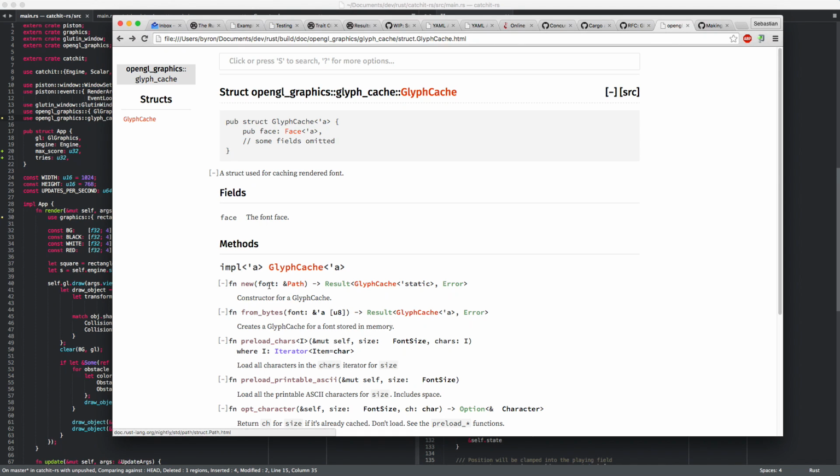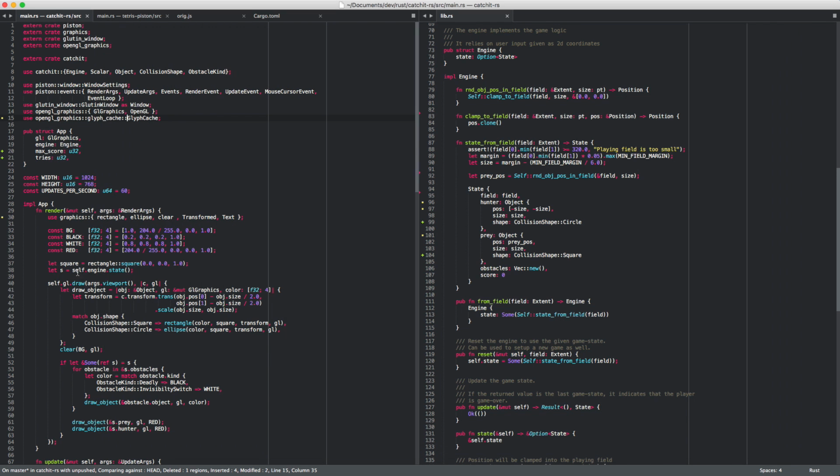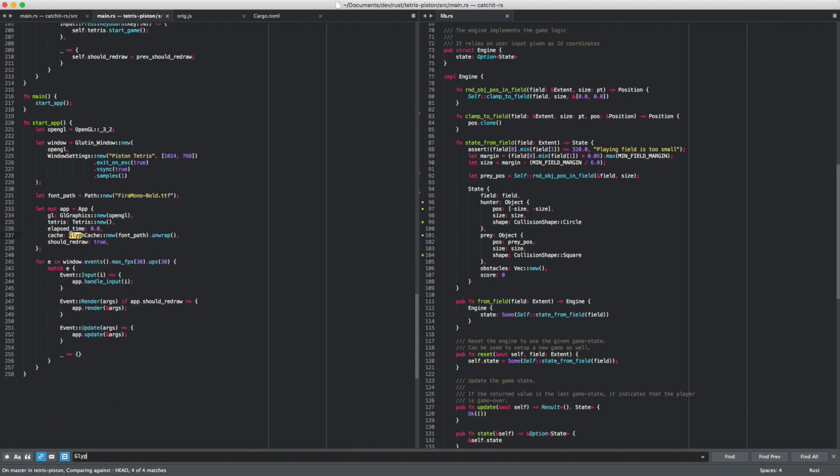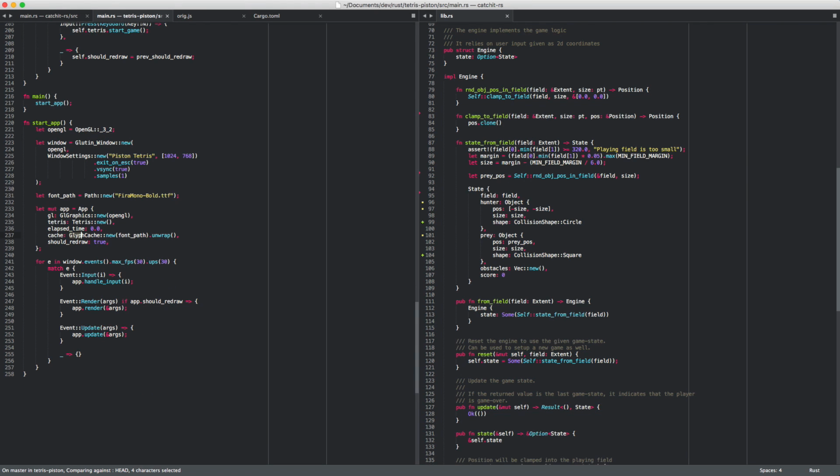So new from a path. Glyph cache new font. Oh, it wants a font. Now I get it. Fira Mono Bold.